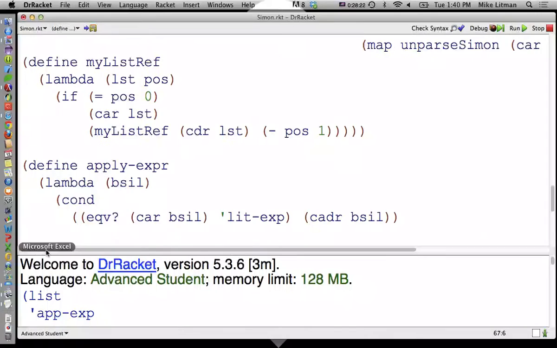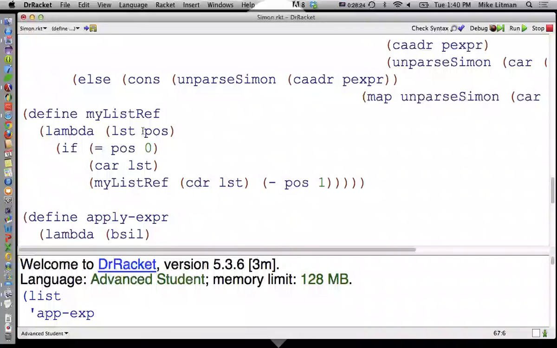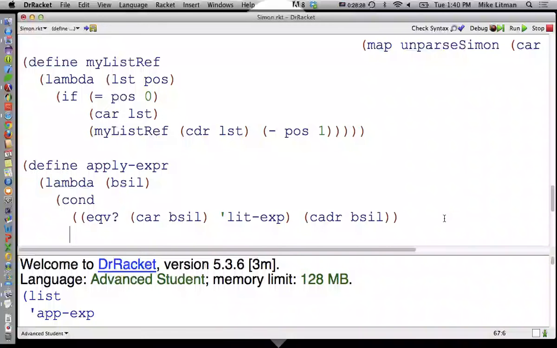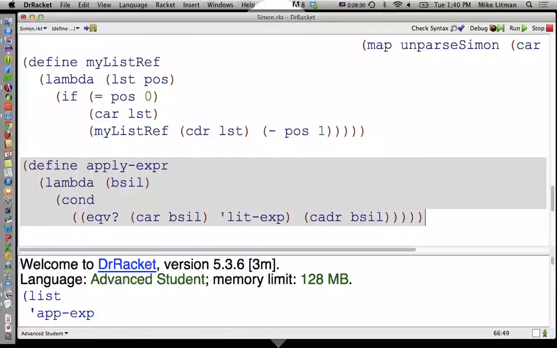Let's come back out here. Let's close off our apply expression. We can't go any farther now because we can't resolve variables yet. So our var expressions are kind of a dead end for us at this point.